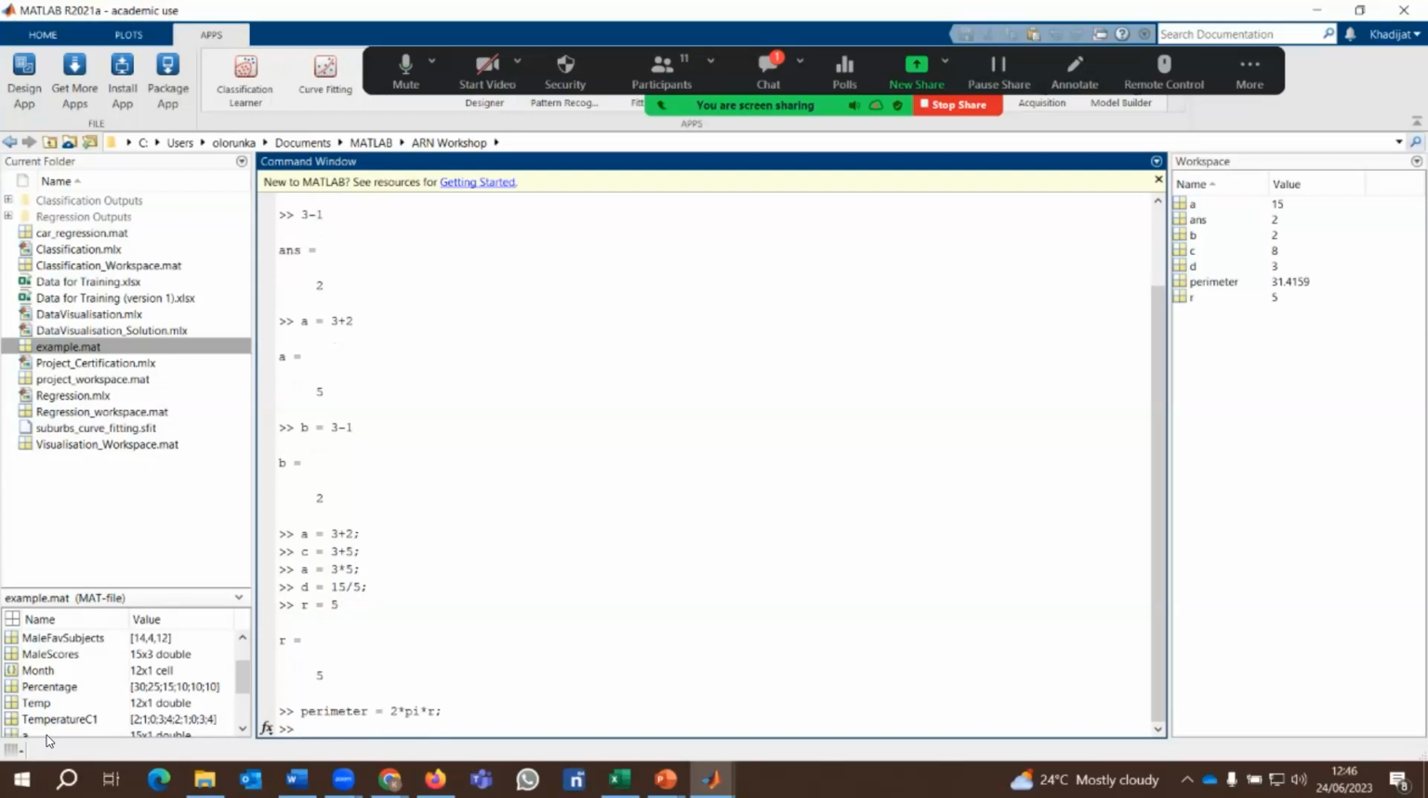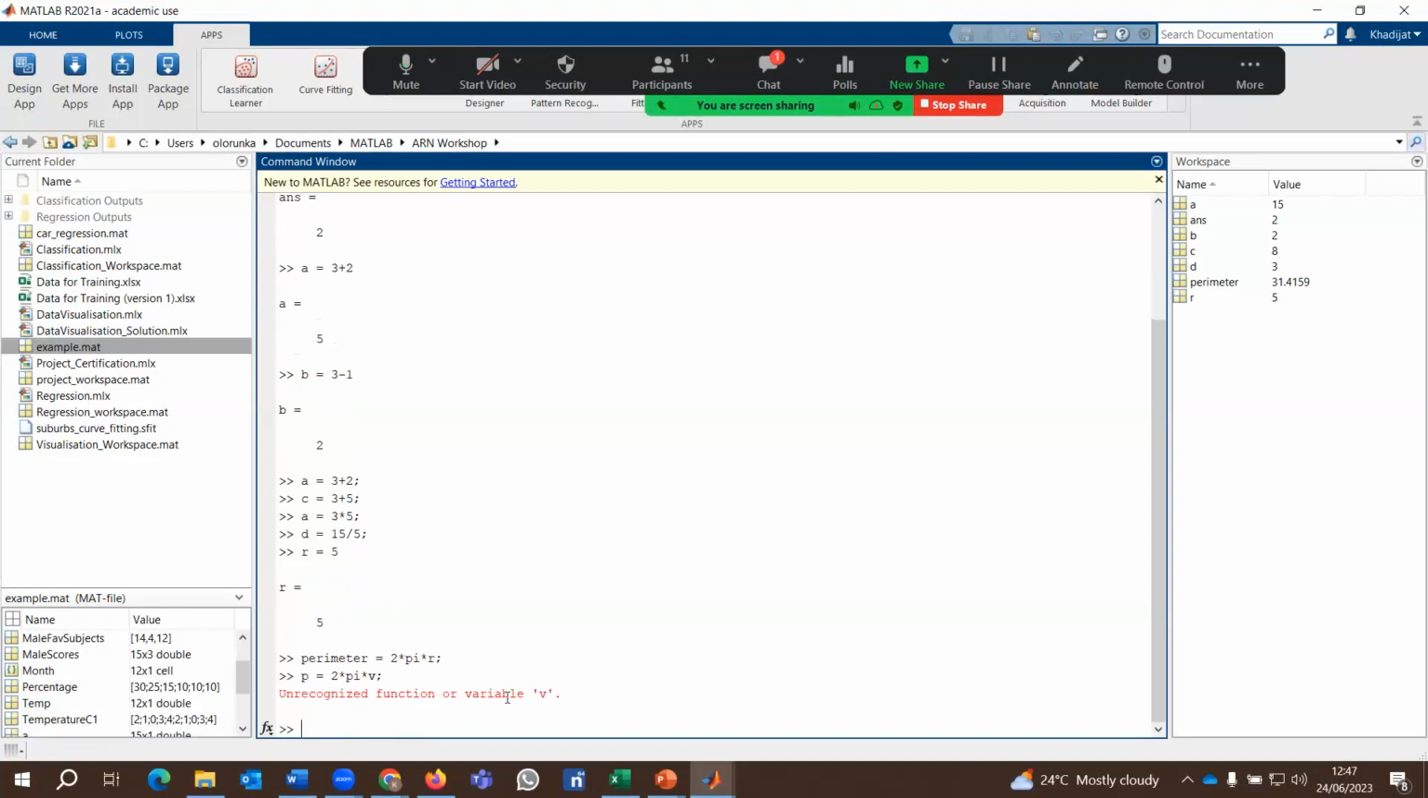It's going to give you your answer as 31.4159 because I've assigned a variable for r, so it's going to work with it. If I did not assign a variable for r, MATLAB is good that it will give you an error and tell you where you were wrong. So if I had said perimeter P is 2 pi V, for example, MATLAB will give me an error. Why? It's going to say unrecognized function or variable V. Why? That is because I haven't actually assigned anything called V, so it could not do this computation for me.